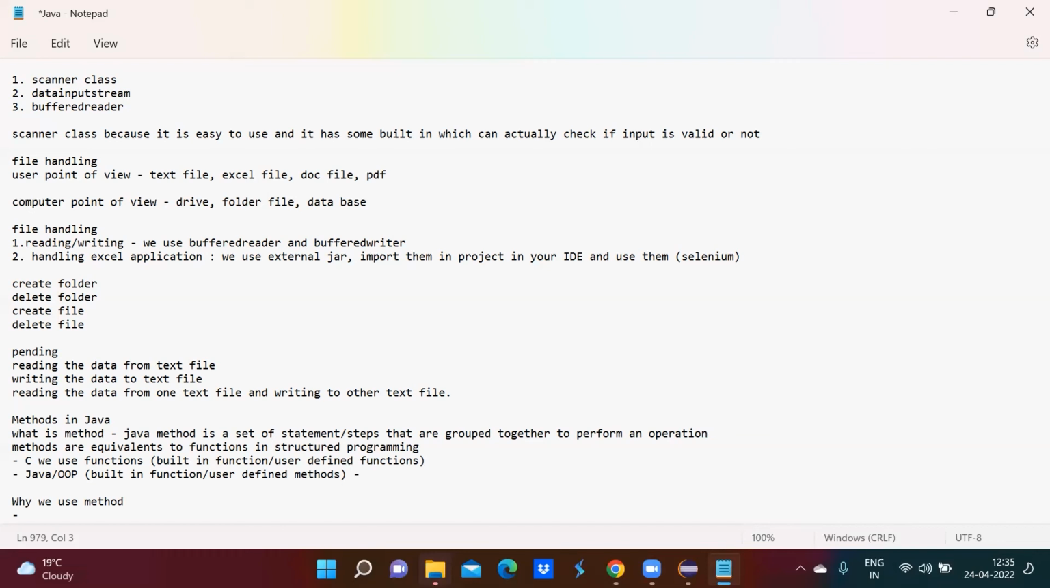Okay, so whenever we want to perform the same operation multiple times, we choose a method. Those are basically for code reusability. So we don't have to write the same code again and again, and with the help of methods we can reuse the code.